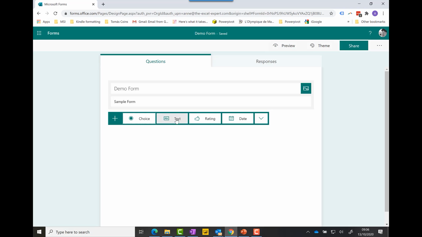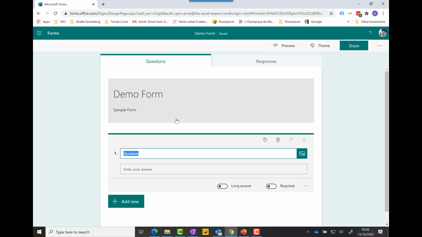I begin by clicking on text, and the question is: type in your name. At this point, it's a good idea to try to get people to put in their names in the order that you want. For example, if you want surname first or something else first, or you might have them as a drop down. Just bear that in mind.